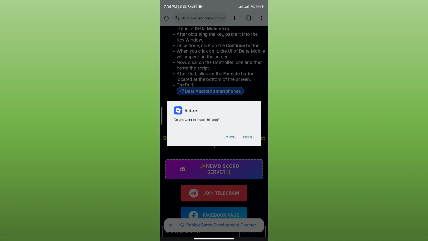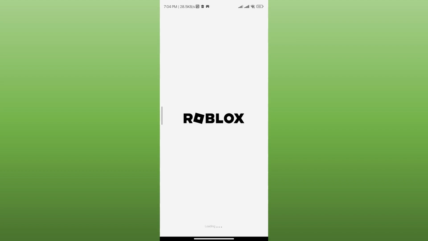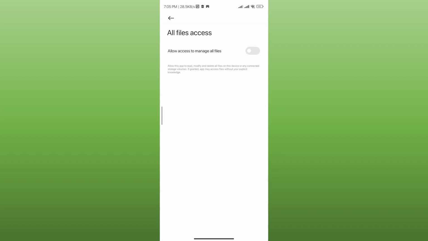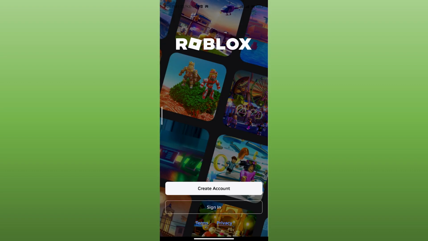Now click on Install. The app is installing. Now, as you can see, the app is installed. Open the app. Just enable this option and go back to the app. Now create an account or sign in to your account.